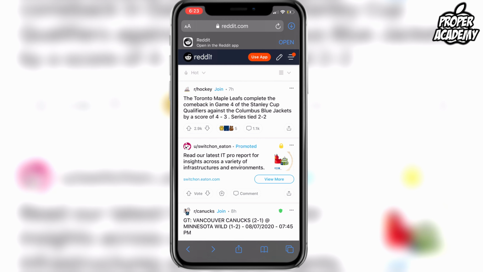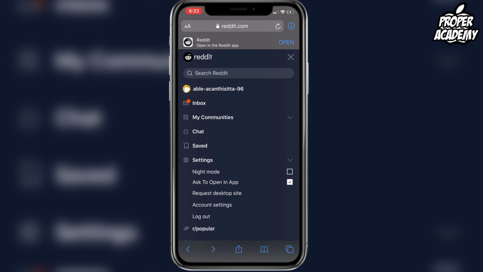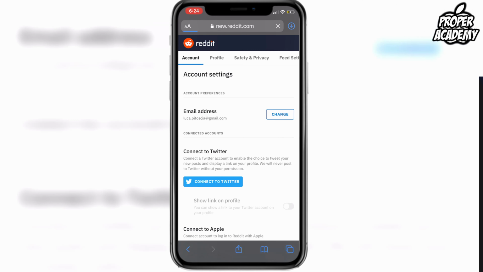And then what you want to do when you're on Safari and you're logged into your Reddit account is you want to go up to the top right corner and click on the three lines. And then you want to click on Settings and then Account Settings. And then we'll just give this a second to open up.